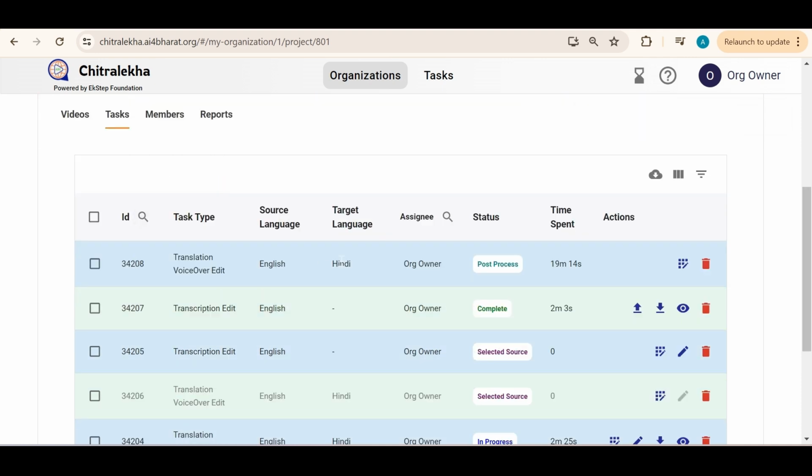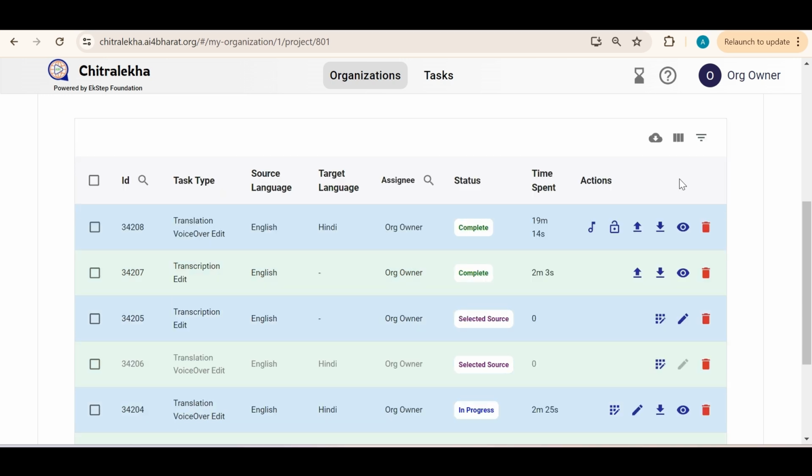Now the task will be under the status called post process. So during this stage, the final audio for the entire video duration will be generated, as well as the translation SRT file will be generated. So once those are generated, the task status will change to complete, and then you can download both the audio as well as the translation files. It could take up to 20 minutes or so for the final voiceover output to be generated and the task status to be changed to complete.